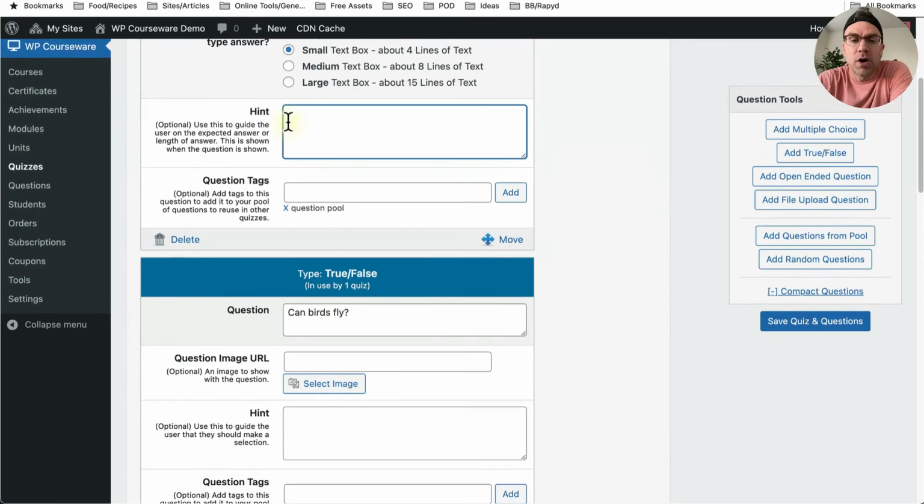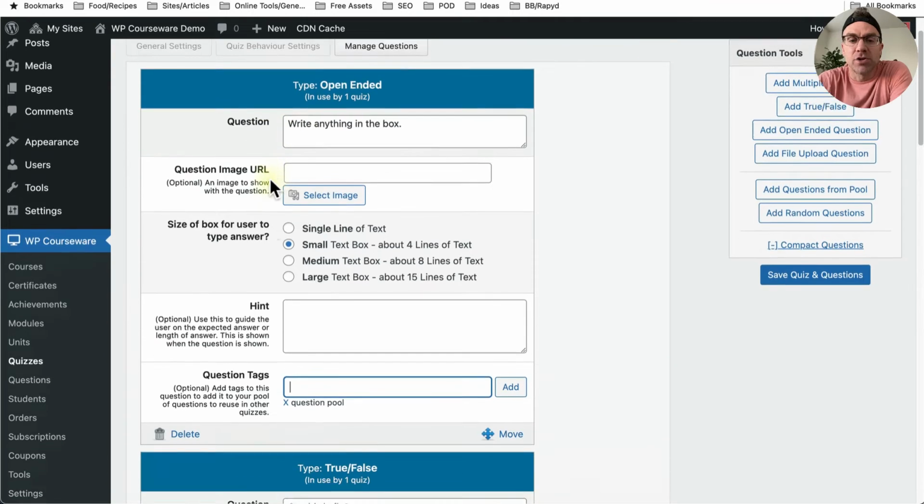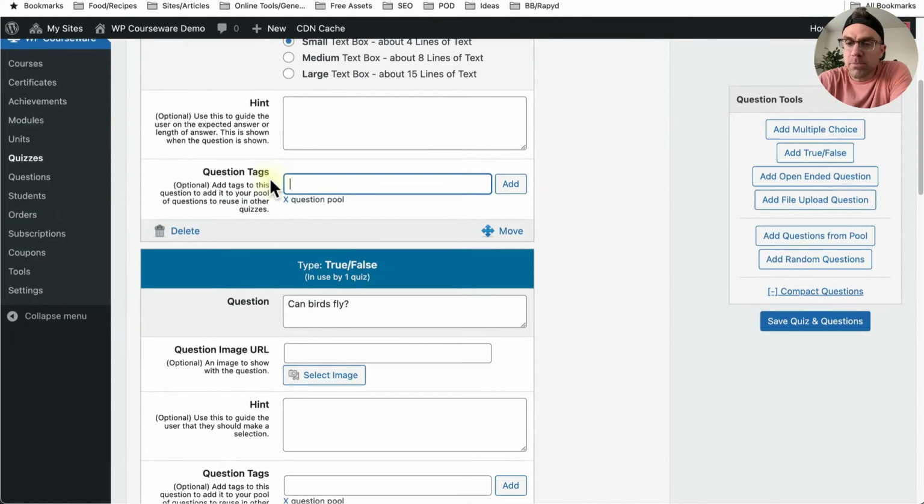Optional for a hint if you want, it'll just appear as small text at the bottom, and then this is where you can assign a question tag if you wanted to use it from a pool or pull some random questions in later. But this is just going to give them a box to write whatever they want. You'll have to manually grade that on your own.